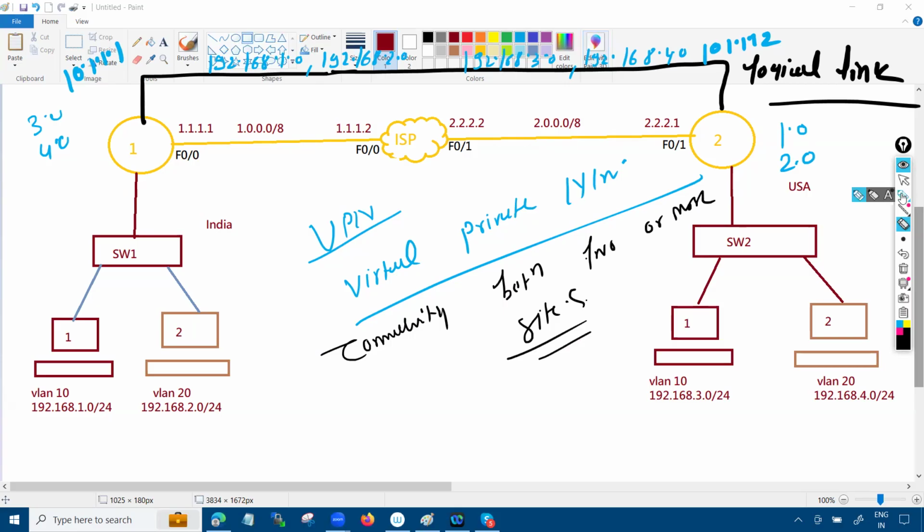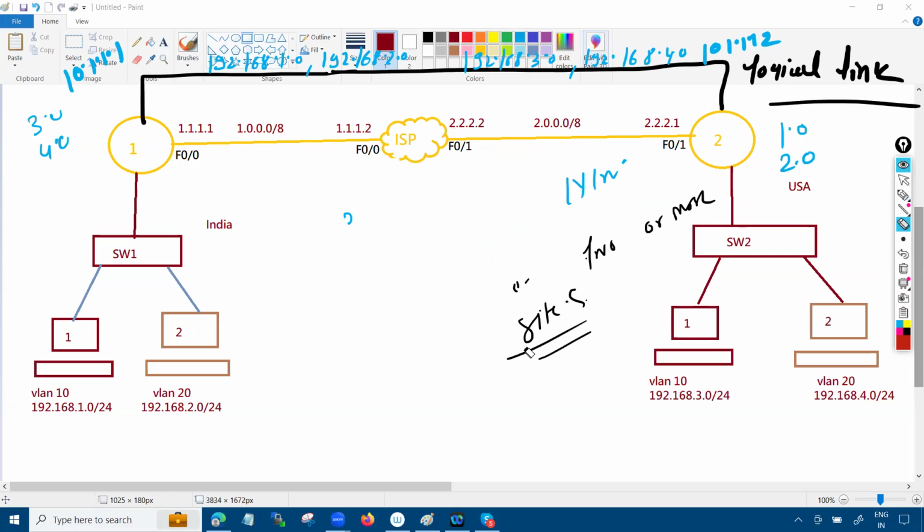And the foundation of VPN is called GRE, generic routing encapsulation. The foundation of VPN is known as GRE. So any person who is going to start a career in the VPN part has to first learn about GRE. So the meaning of VPN is what?